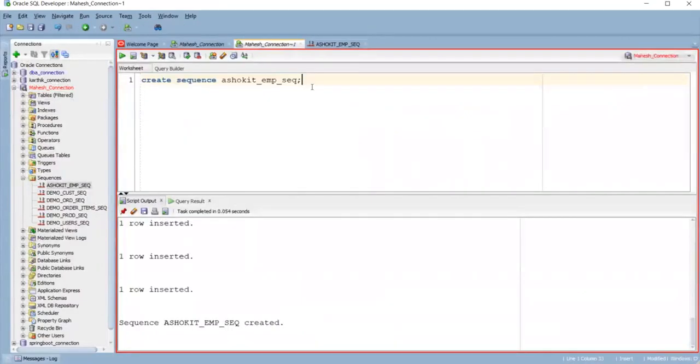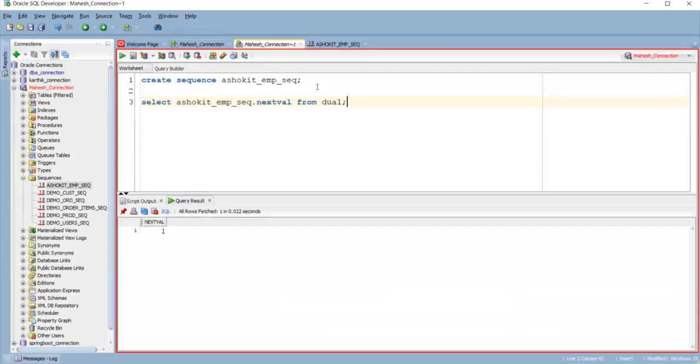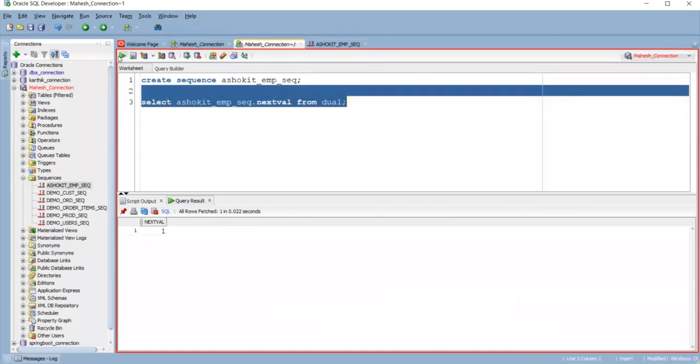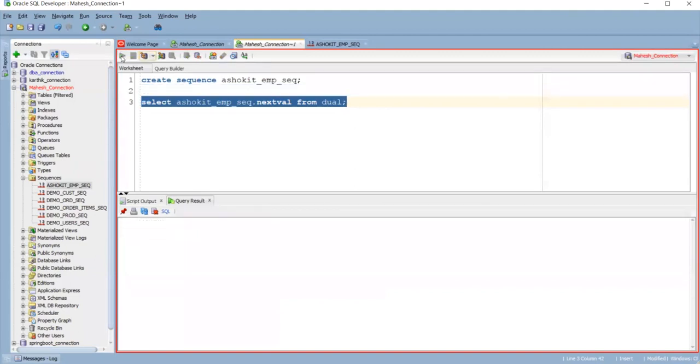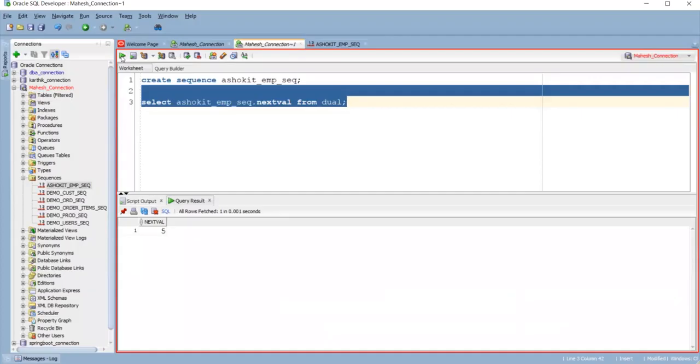We just created the sequence by using the sequence syntax. So select Ashokit_employee_sequence.NEXTVAL from dual, sir. Dual is the dummy table. See what is the next value we are getting, sir? 1. If I execute the same query a second time, am I getting 2? If I execute a third time, am I getting 3? A fourth time, the fourth value, and a fifth time, the fifth value, or not?